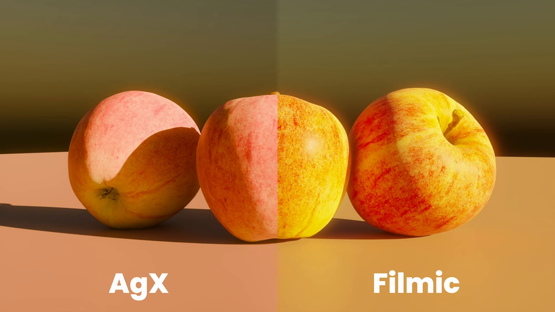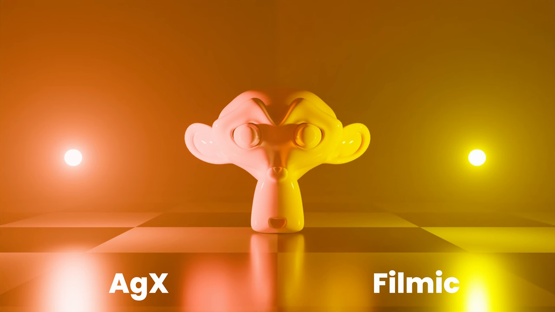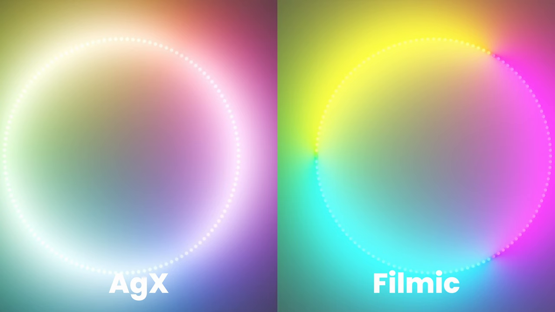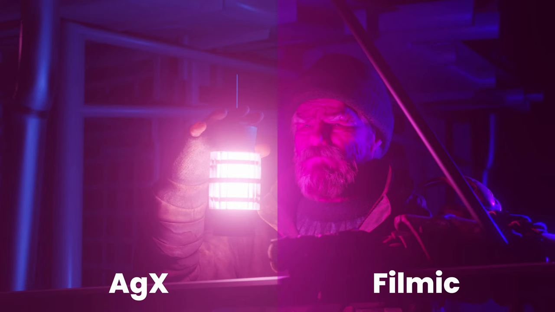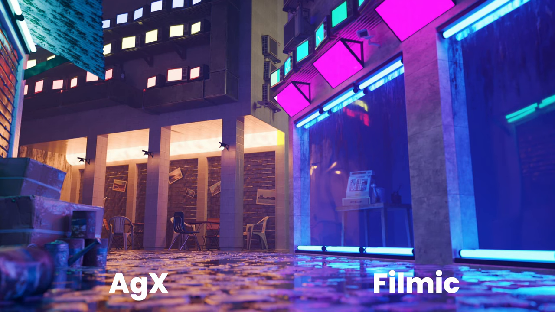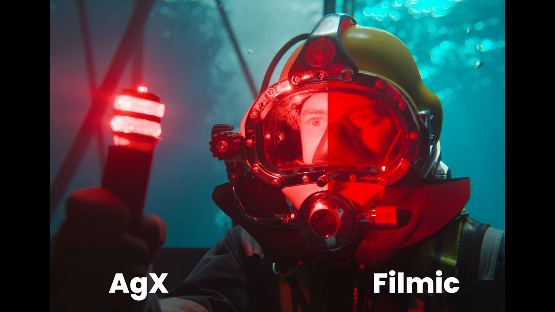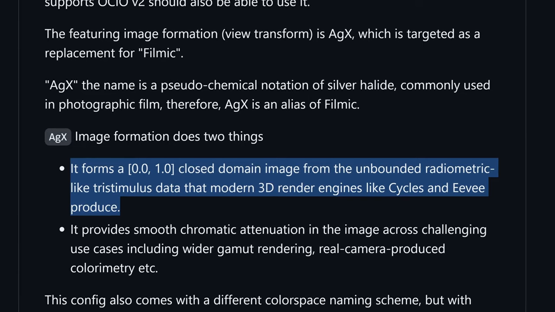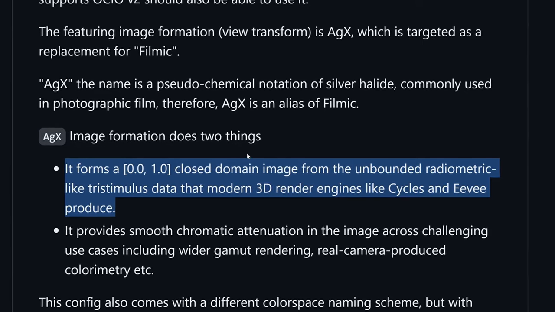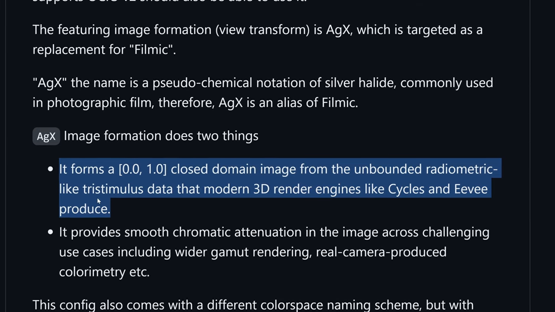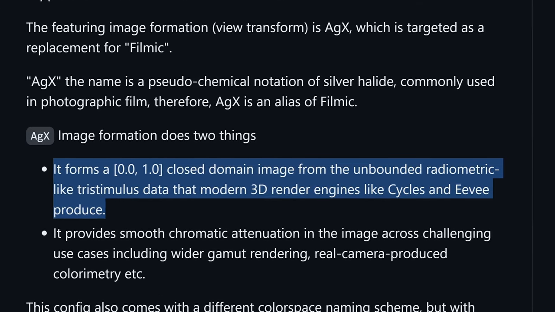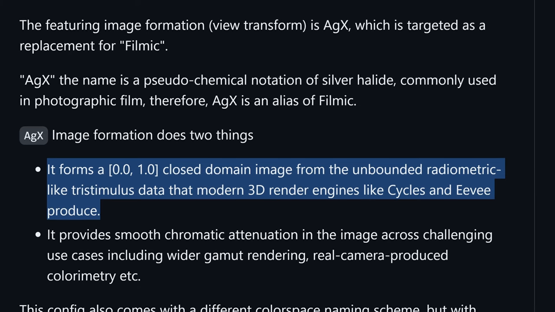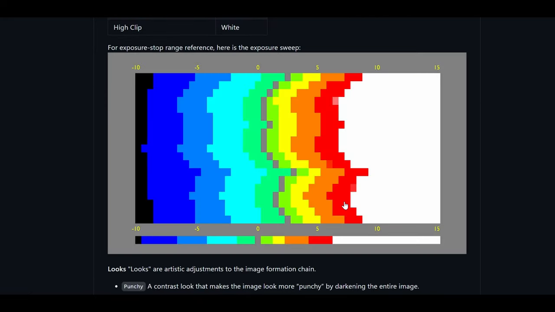Here are some images from the Blender Project's website for you to get a feel of the difference. Images will look closer to what a real-life camera would capture, although some of the colors might look a little bit washed out. In short, AgX forms a 0-to-1 closed domain image from the unbound radiometric-like tri-stimulus data that modern 3D render engines like Cycles and Eevee produce. I just wanted to share with you my pain of reading all of this technical stuff. I read all of this so that you don't have to.